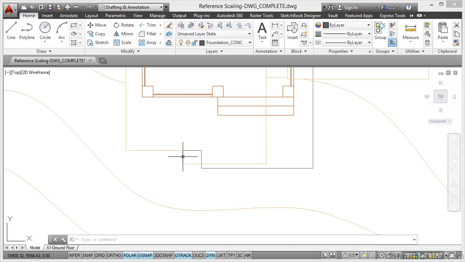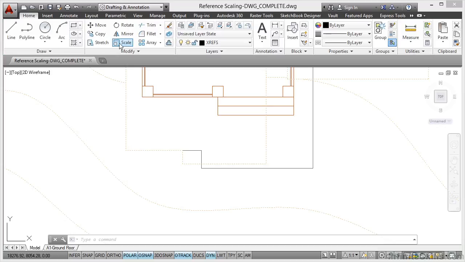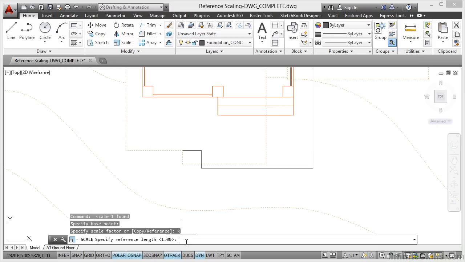So if I select that there, my DWG XREF, go back to the Home tab on the ribbon and select Scale. Because I've got the object already selected, it asks for a base point. I'm going to use that point there again and click. As soon as I do that, I've got the option of Copy or Reference. Now the lovely thing about AutoCAD 2014, I can come down to the command line, I can click Reference there.